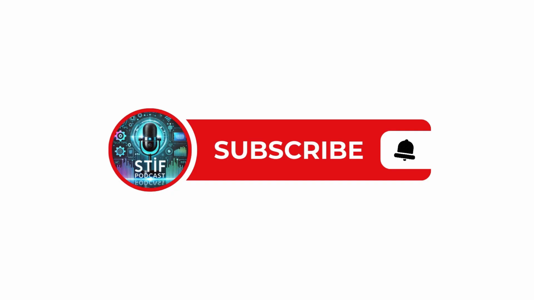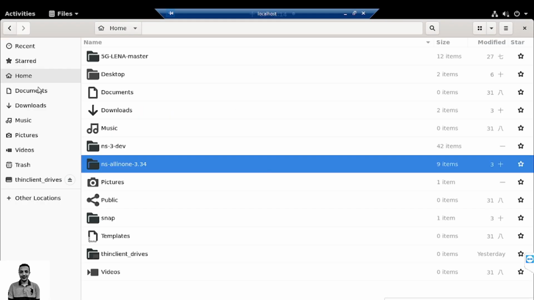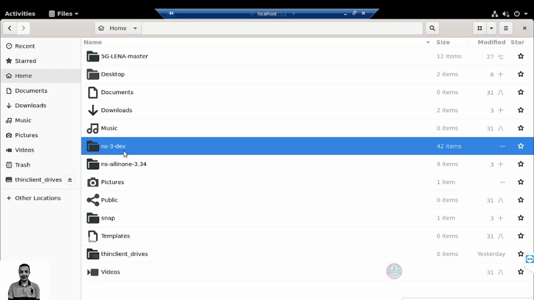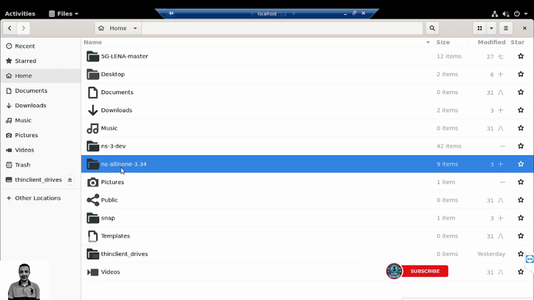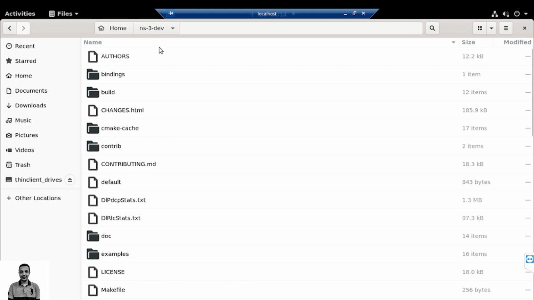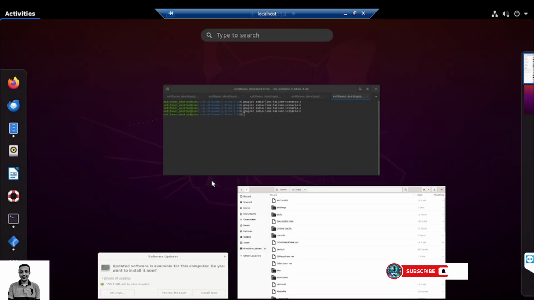So this is my Linux. This is my home. I already installed NS-3 dev, but the previous one is NS all-in-one 3.34, so I will not use this one, but now I will use NS-3 dev. Here in NS-3 dev, there are a lot of sub files and folders. So let's access it by terminal.